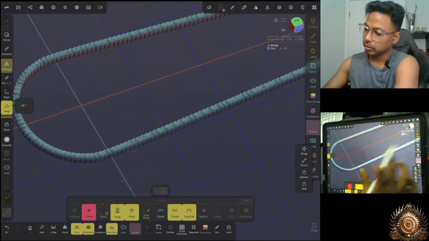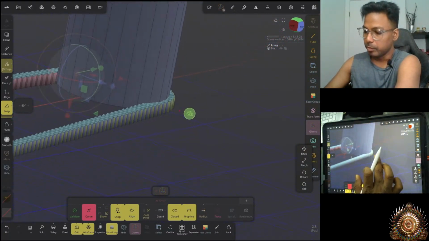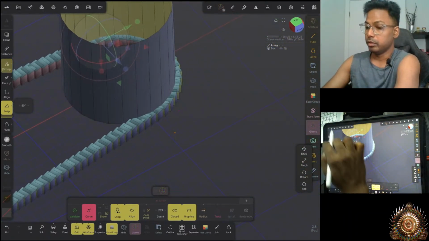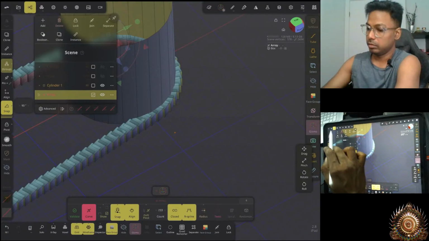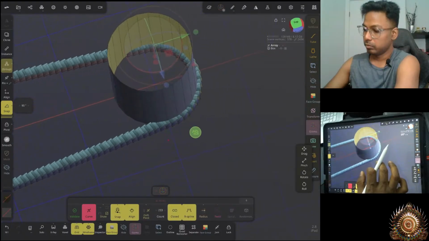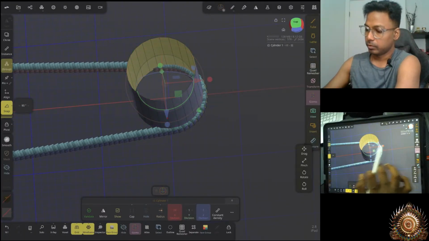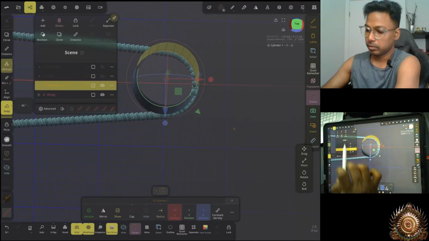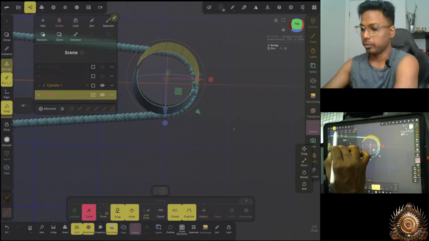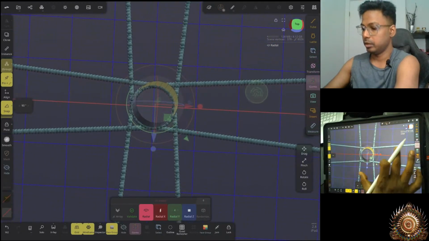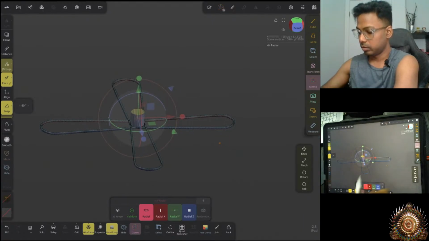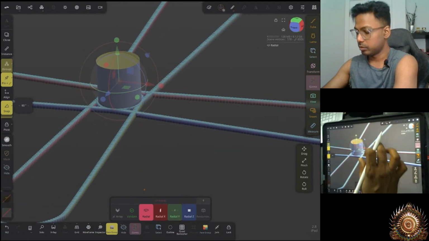So this is how the primitives are useful for creating arrays, particularly the tube array, the curve array. And let me pin this point. You guys would already know the radial array. Let's say I take that point and array it. Yeah, this is how it looks.